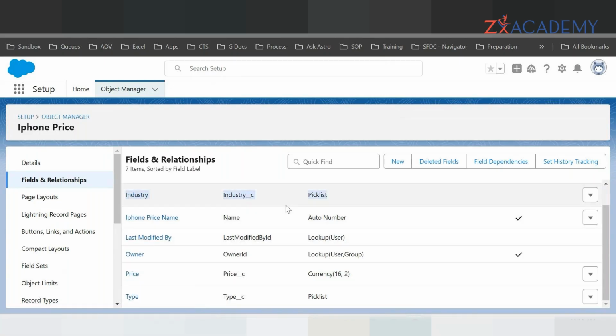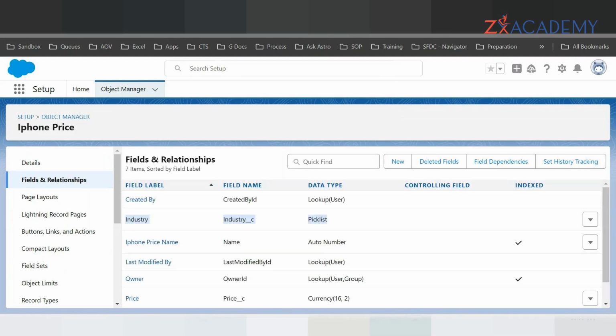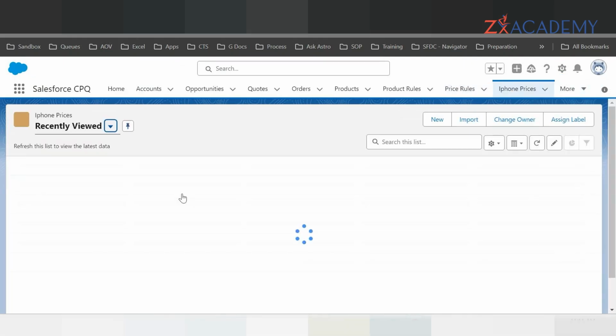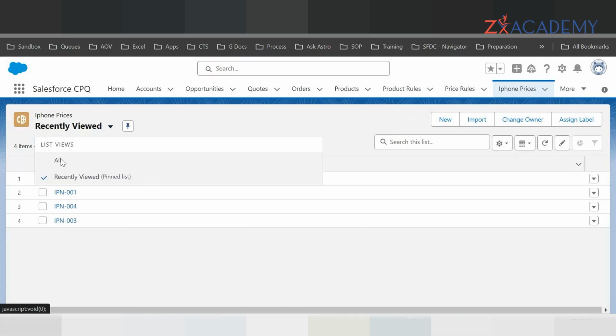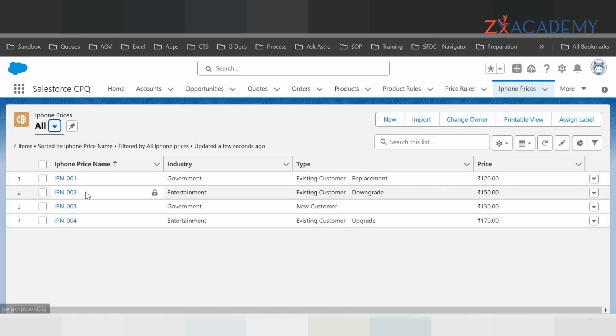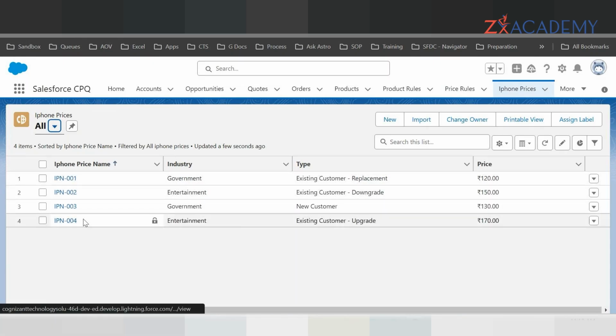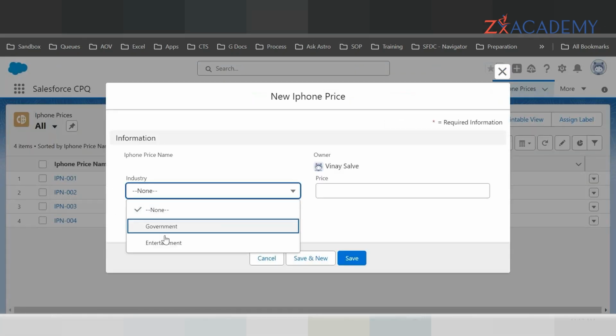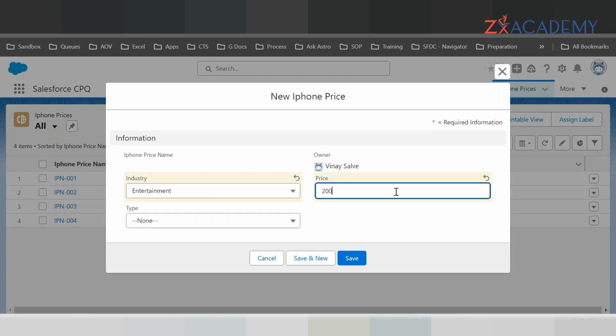So I will show where it is reflecting on my code, when we are connecting to the fields, where this field actually is. If I go back onto here, I'll see that I have one table created. I have a couple of values on my table. This is my default value, which is auto generated, and then I have industry and type. So I can create one more. If I choose an industry, say entertainment, price I'll say 200.